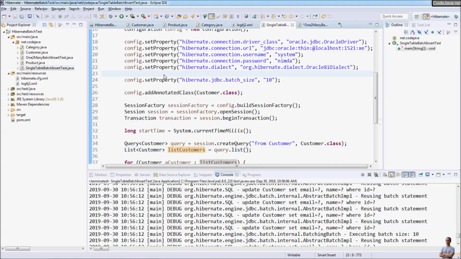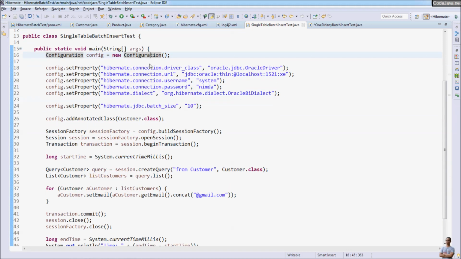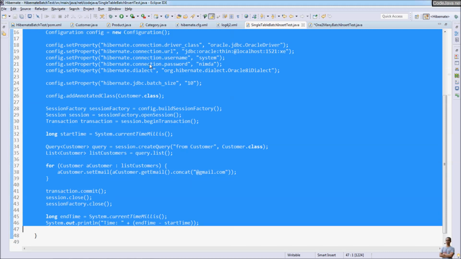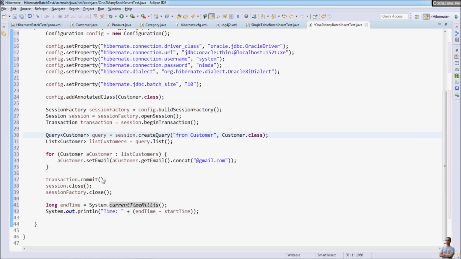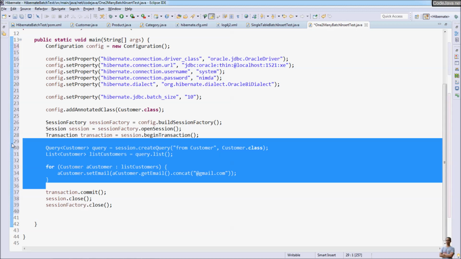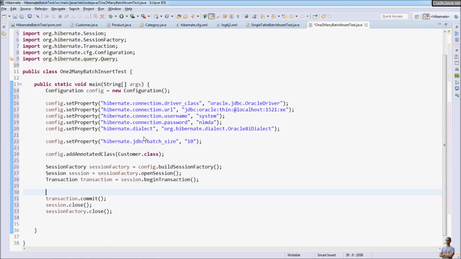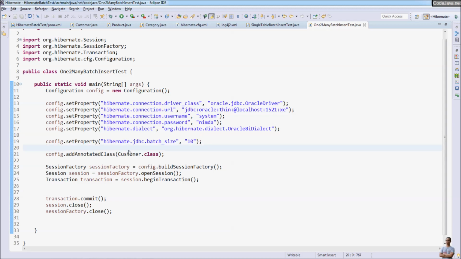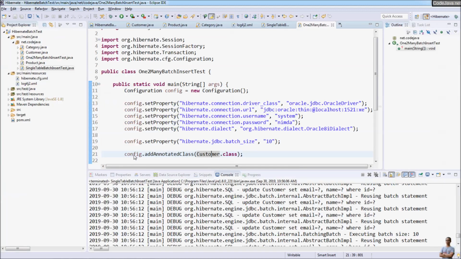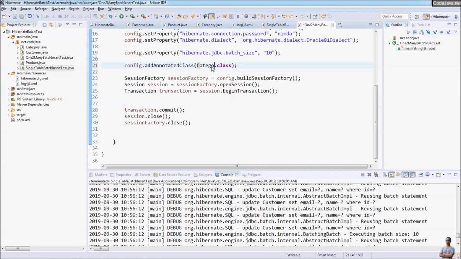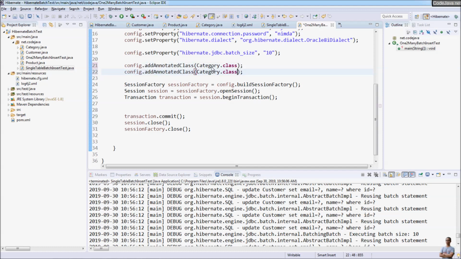Okay, and we can copy the configuration code in the previous program. We don't need to measure the time anymore, so delete the time here. We still use a batch size of 10. And we add annotated classes for the model classes, category and product.